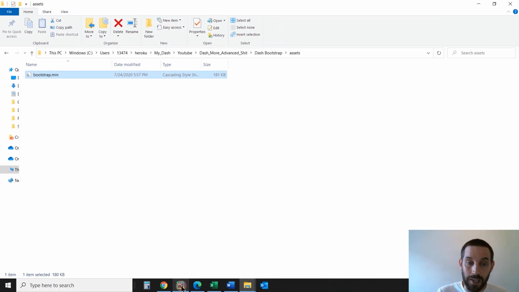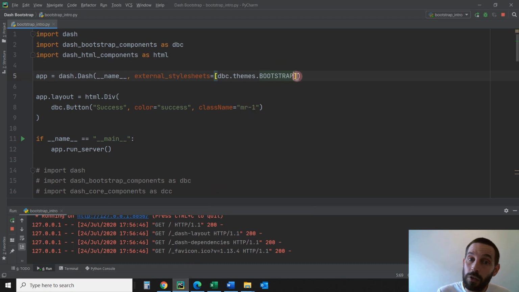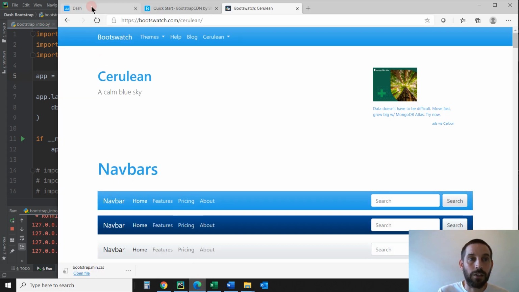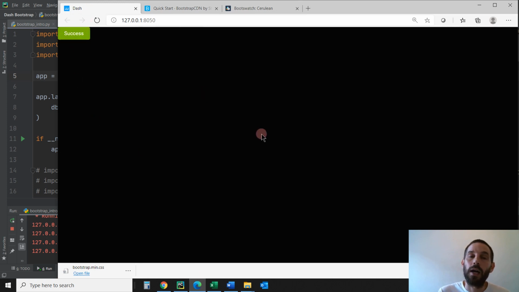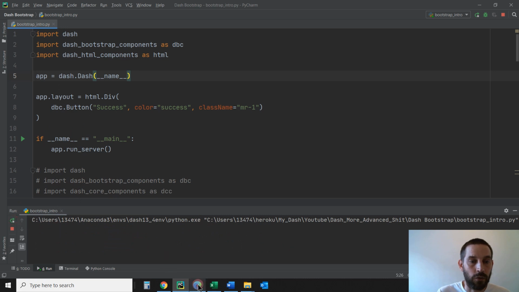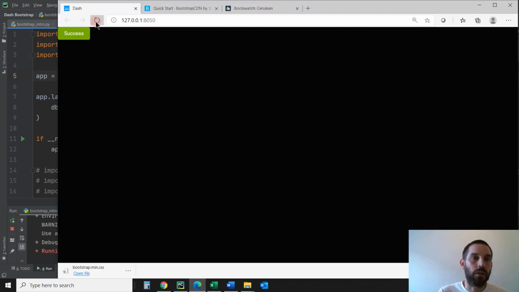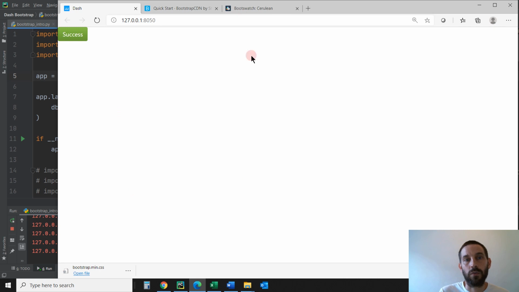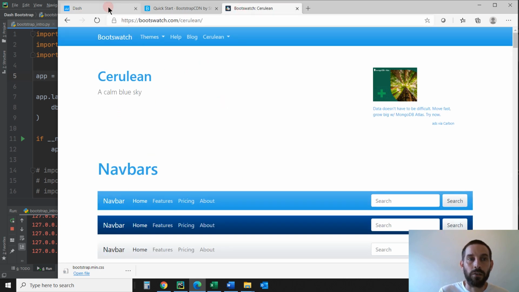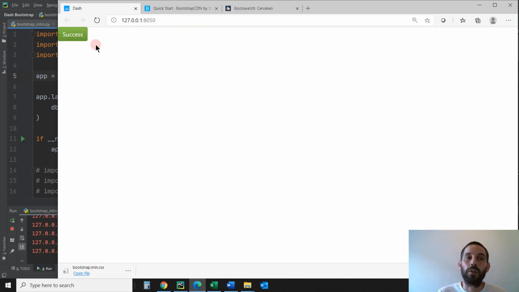So now it's in there, and you got to make sure that you erase this. You have to erase external style sheets because you don't want to have two different style sheets. And now the Dash app will automatically read it from the assets folder. So you will see that this will change to a Cerulean theme. Let's run it again. So we'll change to a Cerulean theme, refresh, and now you see this is Cerulean, which has a white background and this type of green color for the button.